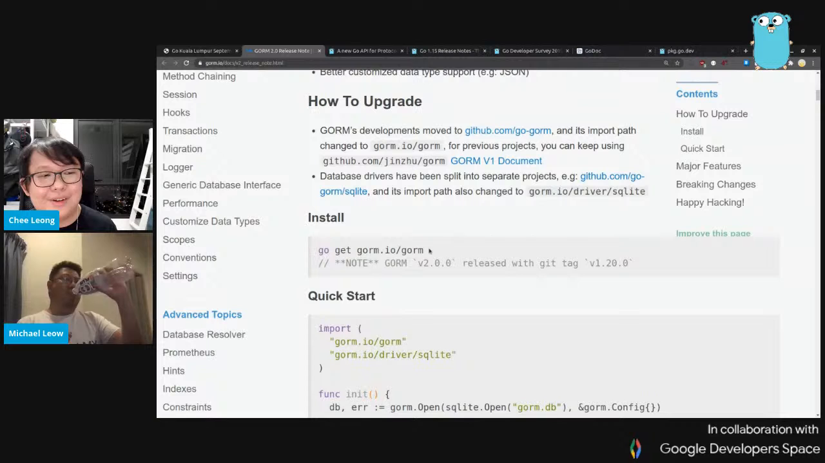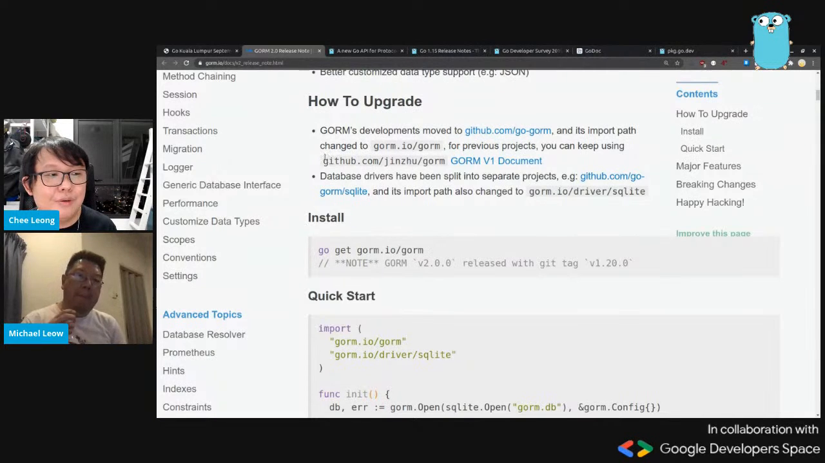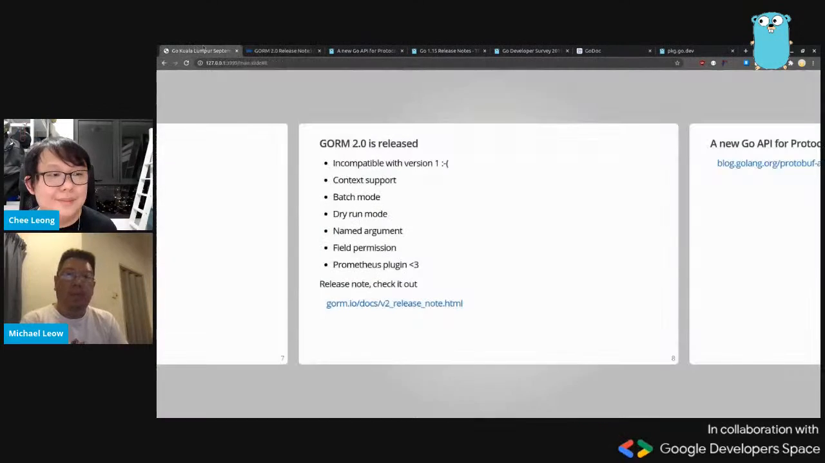Now I'm gonna cover that. Previously it was GORM 1 is this, and GORM 2 is gonna be this. I like what I see, and basically this is just some of them. I just highlight some of the stuff that interested me: context support, and batch dry mode, which is basically it will print out the SQL for you. And named argument, field permission, and it comes free with a Prometheus plugin.